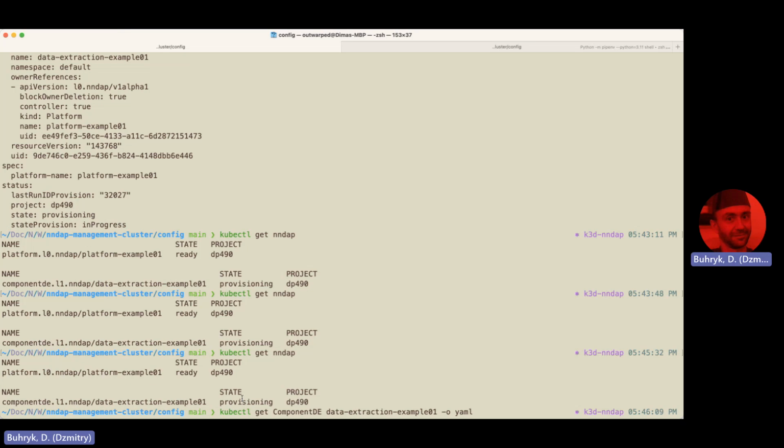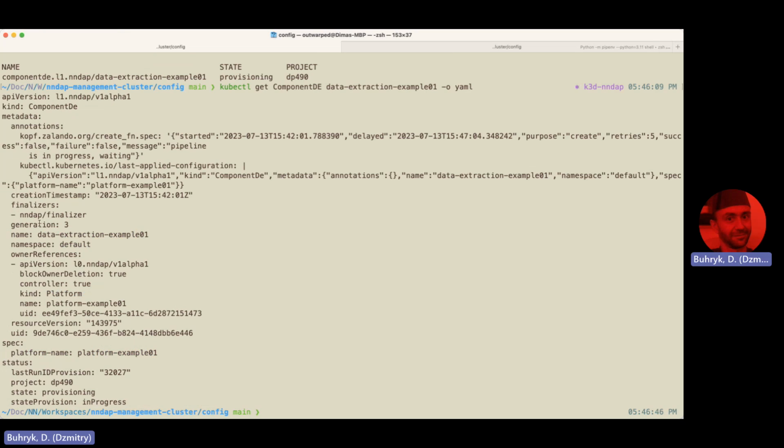But in principle, what I did implement is the following. So the component DE, when it deploys, like I said, there's this specification, the spec, the platform reference, right? So the controller of this component will only proceed to the deployment state, or it will call the pipeline, only when it can look at the platform name, discover the platform with this name.